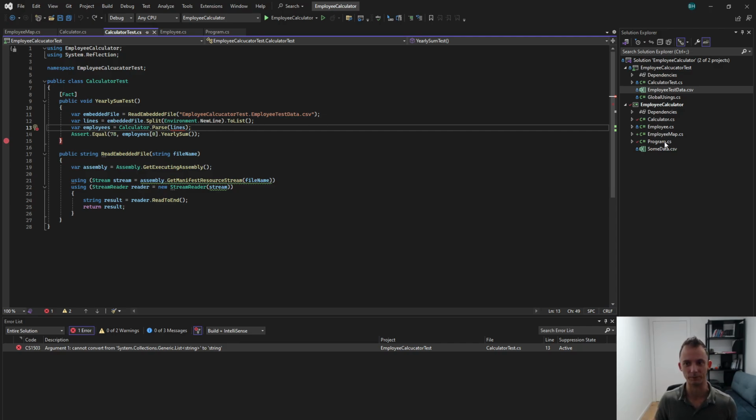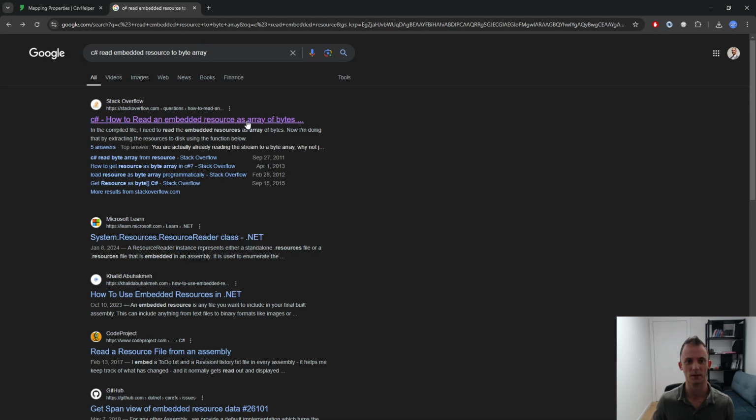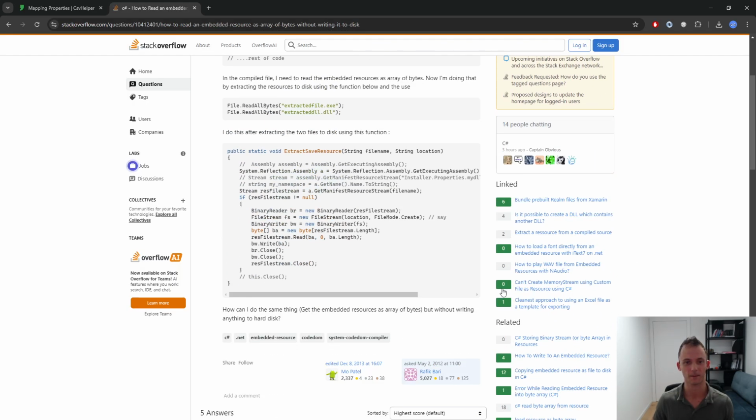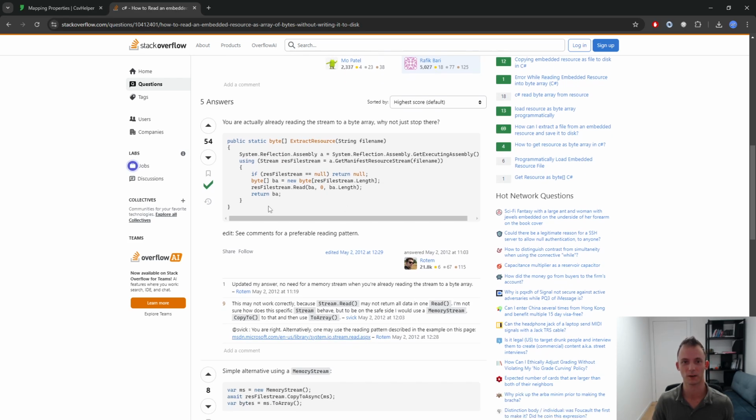How do we do that? So we need to read it from a memory stream. What is a memory stream? You can imagine it as a file in the memory. That's just it. Bytes in memory, a byte array in memory. How do we do it? So, first of all, how do we read embedded resource into a byte array? Okay, let's Google it, Stack Overflow it.